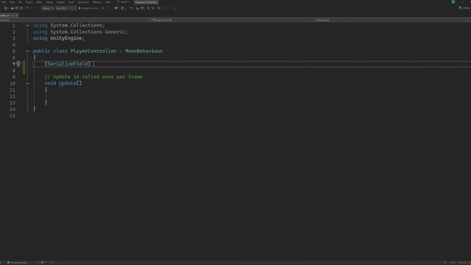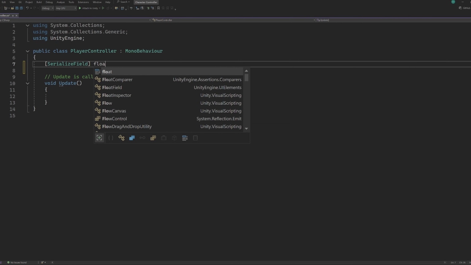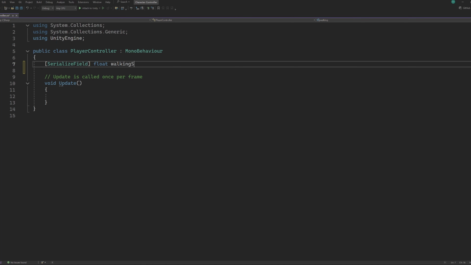First things first, we're going to do the walking. So we're going to do a float walkingSpeed equals 5.0f. The reason we do the .0 is because it's a float, and we have to do the f for the float. If it was an int, we do not do the .0 because it's just a whole number, and we wouldn't add an f either. For example, if this was an integer, we'd just do int walkingSpeed equals 5, and then obviously a semicolon, and that would be it. Okay, so that's it for that part.